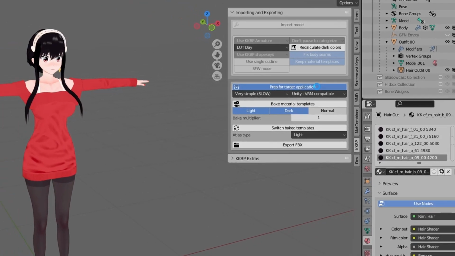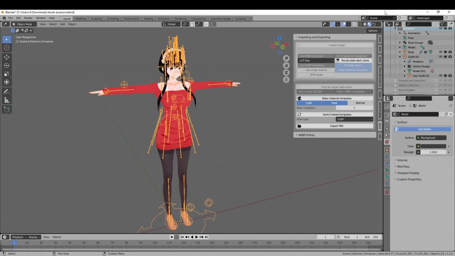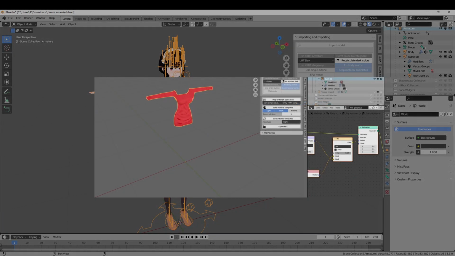This is the slow option, so it's going to take a while. Here's some time estimates for each option. The next button will bake the Blender materials into PNG files. This will squash everything down into a flat plane and then take a picture.